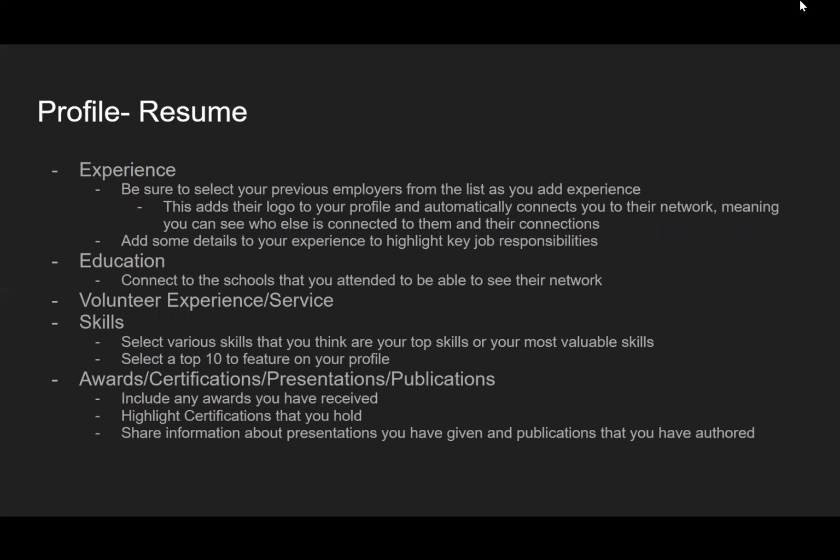So the resume portion. I say resume, that's not really what it's called. It's broken down into essentially the components of a resume. So experience, education, volunteer experience, skills, awards, etc. So for your experience, this is just like any resume.